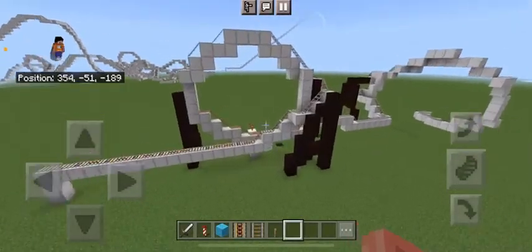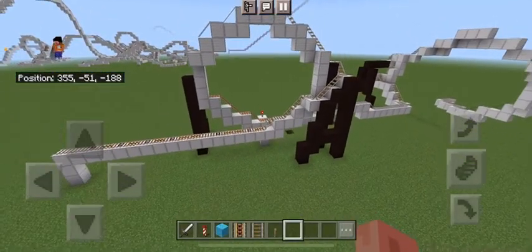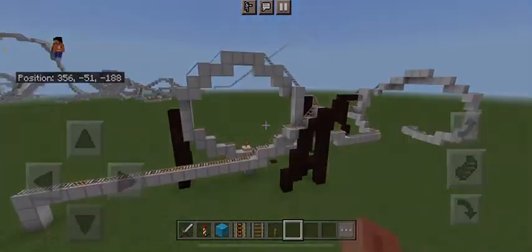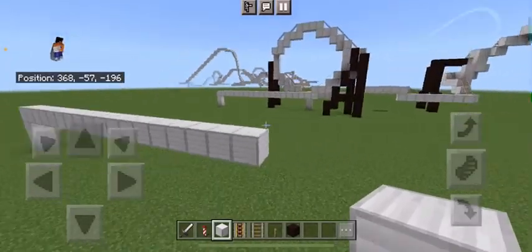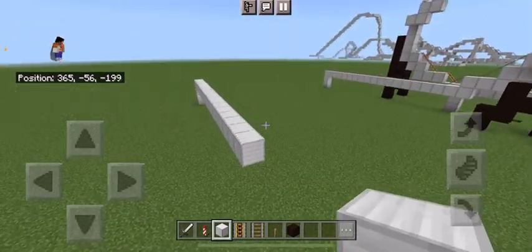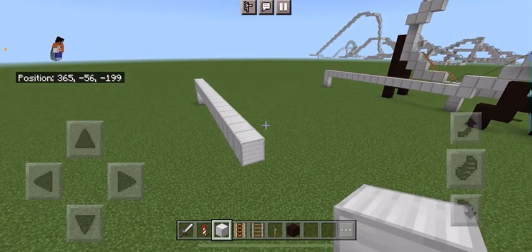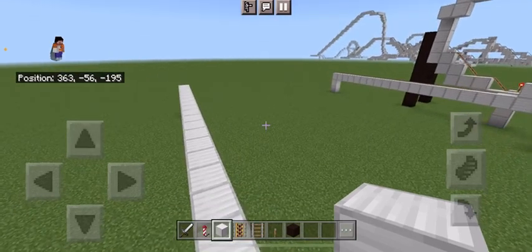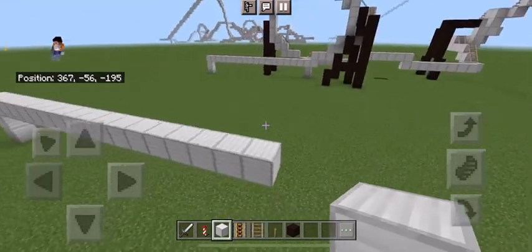What's up, guys? So if you guys want your loops to look like this, stay tuned because I'm about to show you how to make your loops look like this. Alright, so what you guys want to do, as you can see, I built my base just like you guys should do for that. But don't copy everything I'm doing. I'm just showing you guys what you could do for your actual roller coaster. Don't make an exact replica of mine, what I'm doing right now.